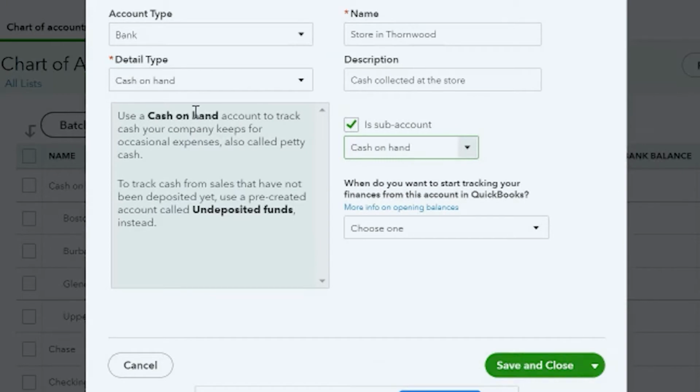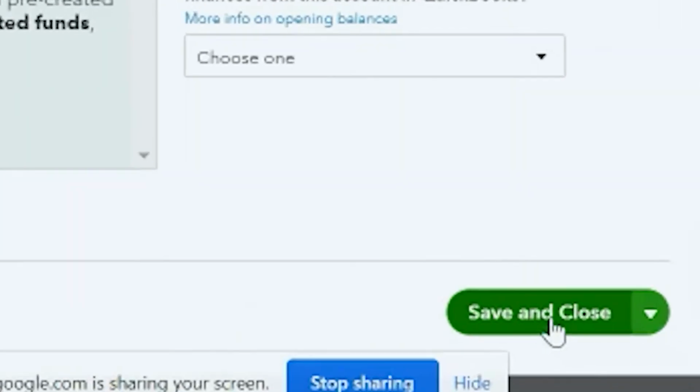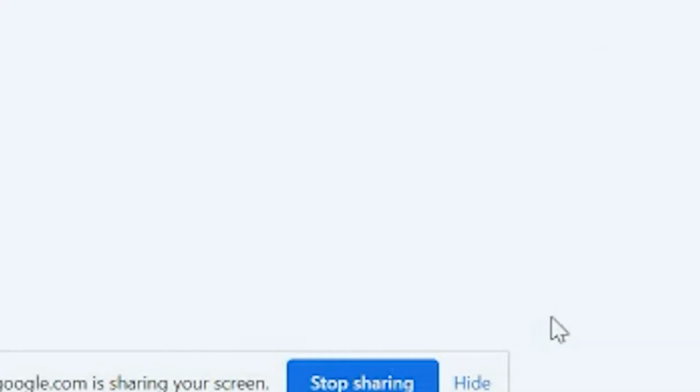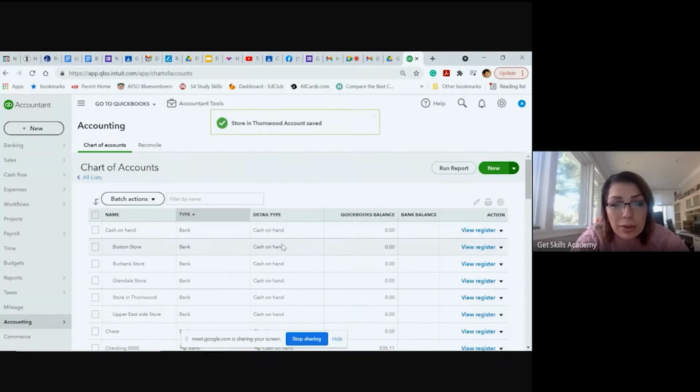As long as everything else is okay, I'm going to say save and close. And it's going to save and close. And guess what happened here? Now we have cash on hand as our account.